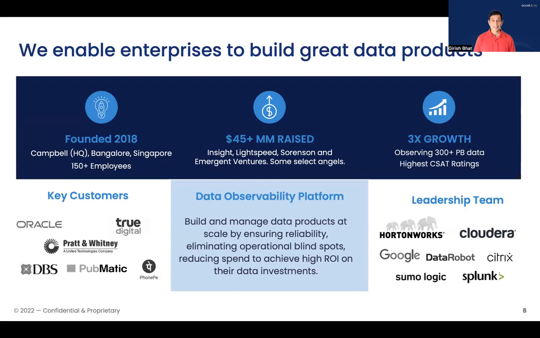So who are we? We are a four-year-old, Series B startup. We are based in Campbell as well as in Bangalore, India. And as you see in the bottom left here, I've listed only a few marquee customer names or logos. We have a lot more customers. And the key point, if I can draw your attention to the middle right of the screen, is that we observe and help our customers operate massive data infrastructures and solutions at large volume.